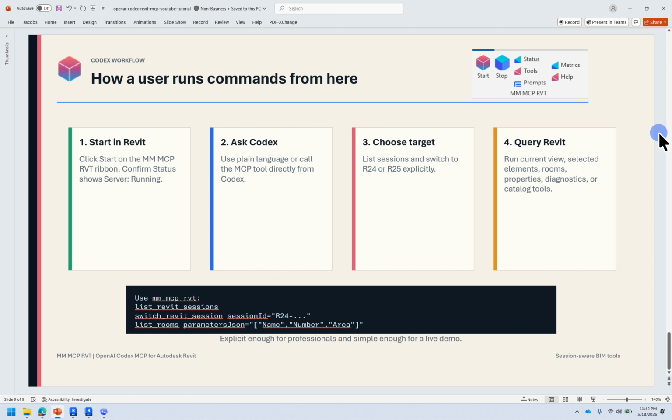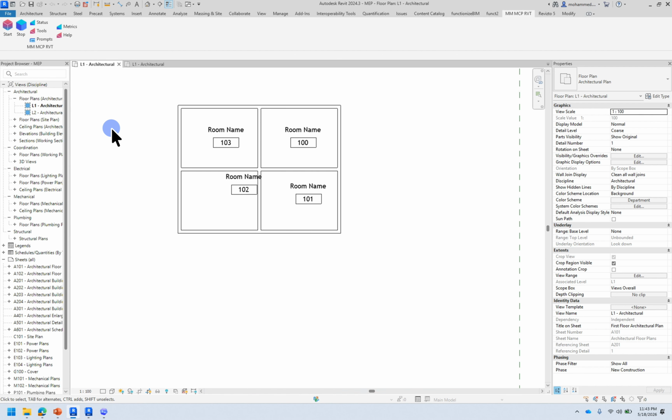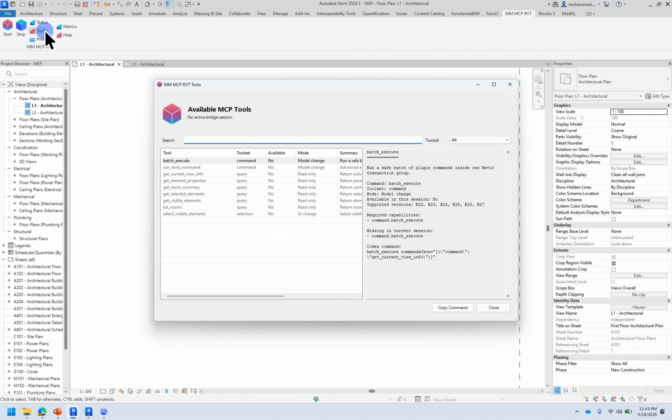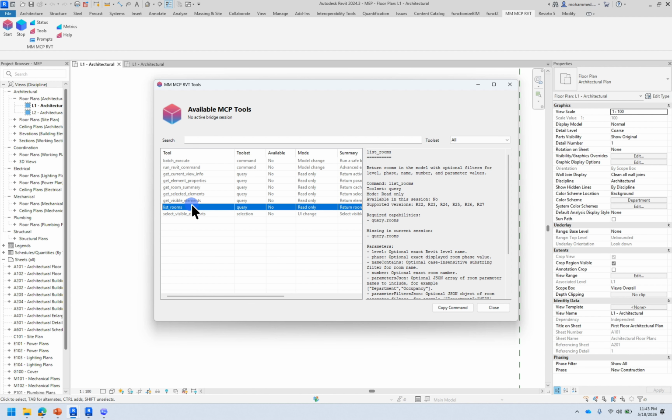So in order to execute a command, the user opens Revit, also opens Codex, and chooses the version they want to run the specific command or query on, and that should be it. So let's look into an example of this workflow. Now let's explore the demo. If I look into the tools here, I have a list of commands which are currently available. This is just for testing purposes.